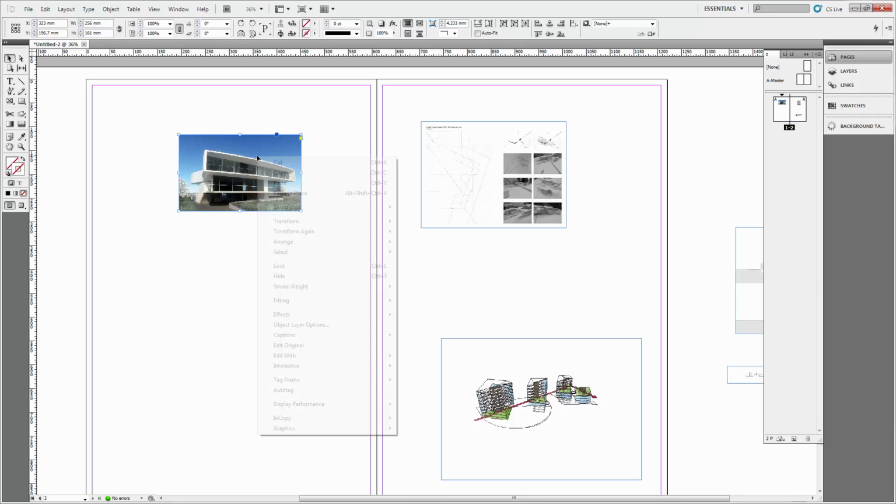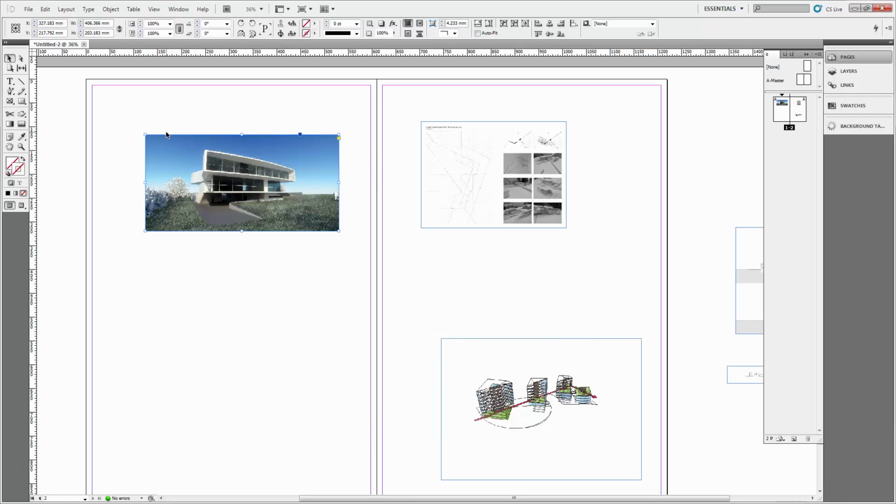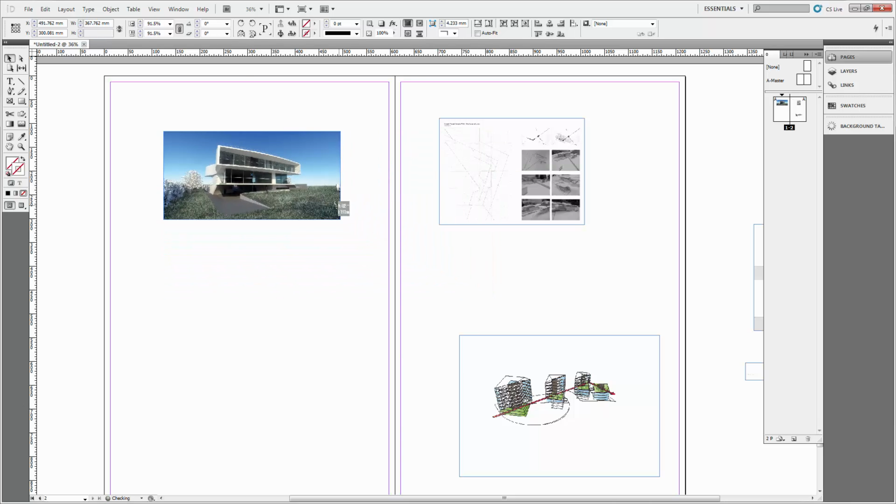If I want to get that back, I could just right click here, go to fitting, and fit frame to content. There's a lot of options here, so you can look at that. But fit frame to content basically pushes the frame back to the size of the content. Just so if I needed to get something like that back, sometimes. Right? Now to scale, you will actually have to hold down Control Shift before you drag, and then your frame and content will scale together. Right?